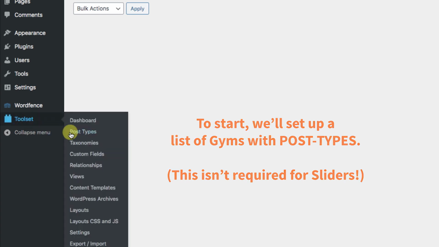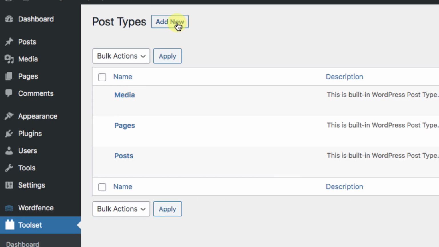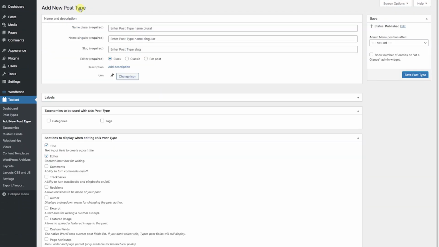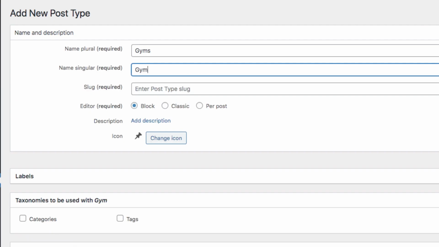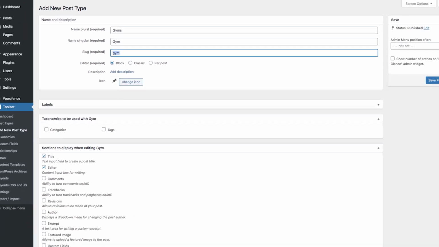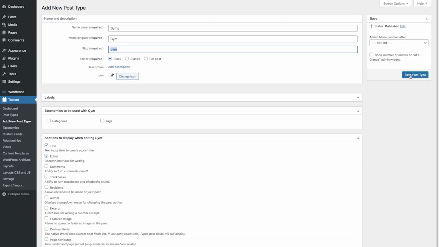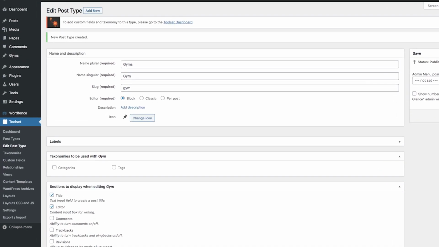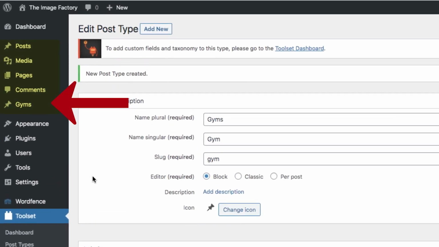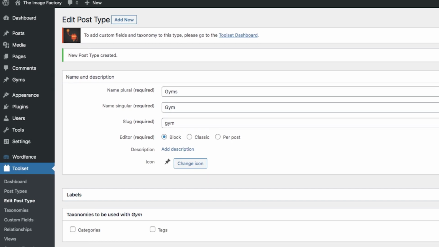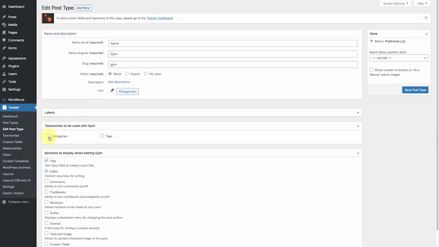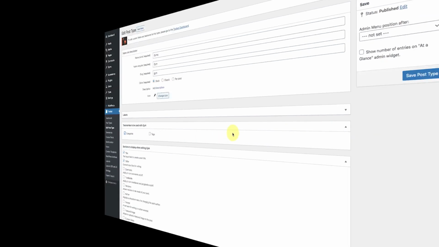We'll go over to Toolset, Post Types, Add New. WordPress requires a plural name, gyms, a singular name, gym, and a slug. I'll use gym again, but all lowercase. For now, all the default options are fine, so we'll click Save, and voila! Now we have a post type called Gyms, along with normal posts and pages. We'll also set up categories and custom fields for gyms, but we'll talk about all of that later.